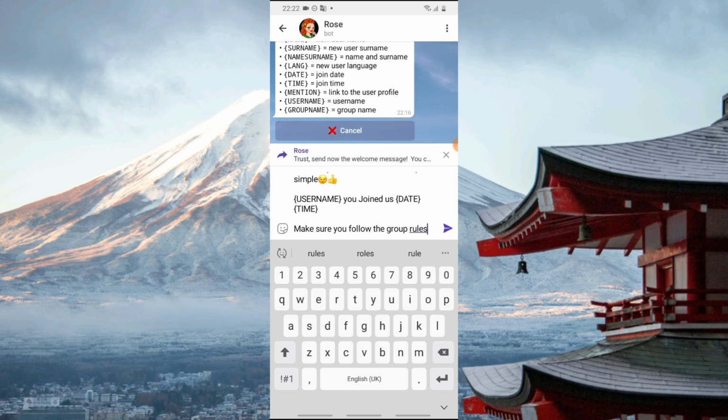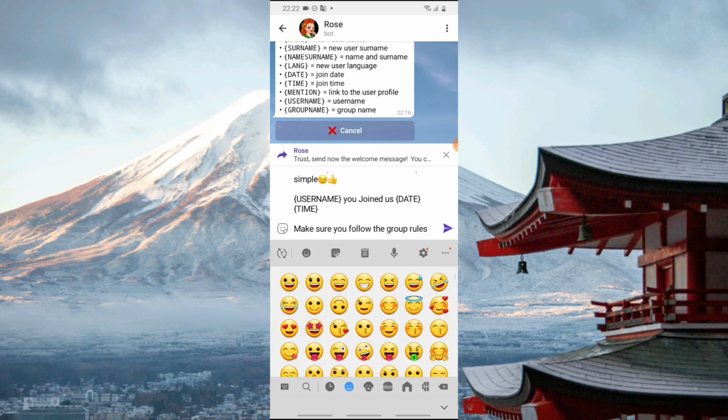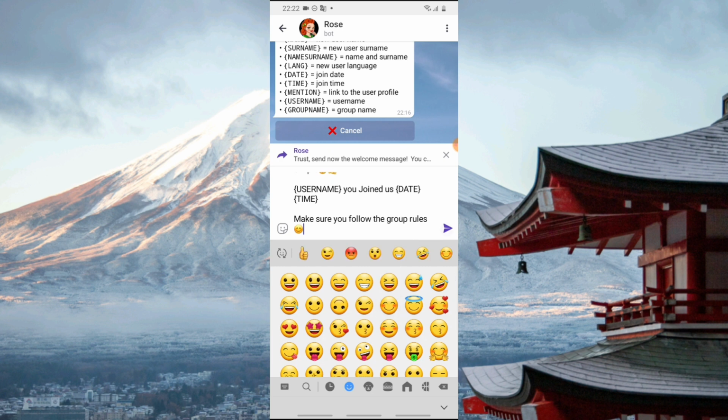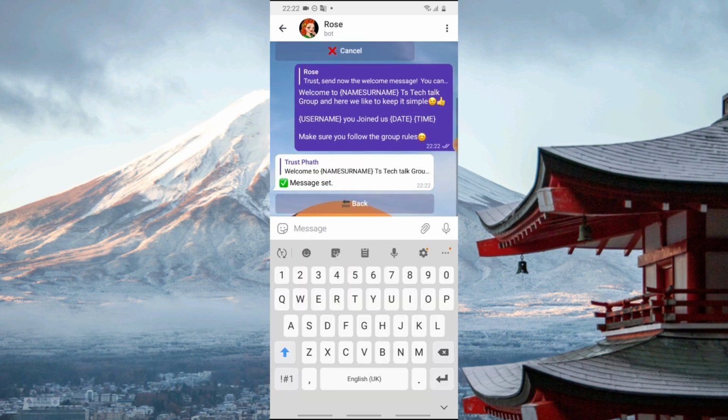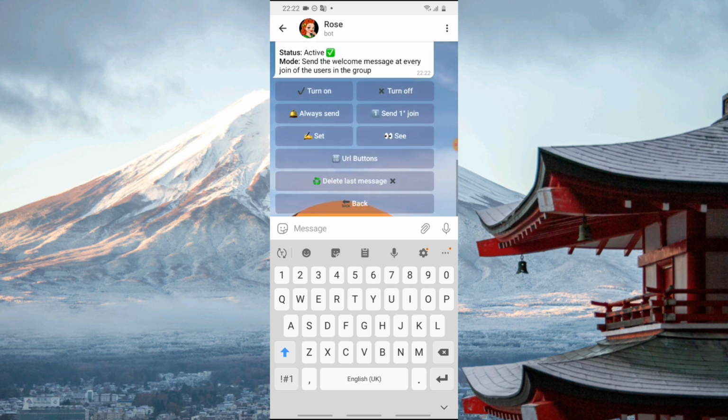All right. So after typing everything, go ahead and click on send for it to set, and you notice it says message set, right? Which means the message has been set, and it's going to happen like this every time a new member joins. Don't worry, we are going to test them out. Now let's go ahead and back out if you're done with that particular setting.